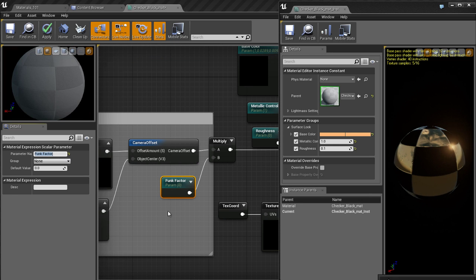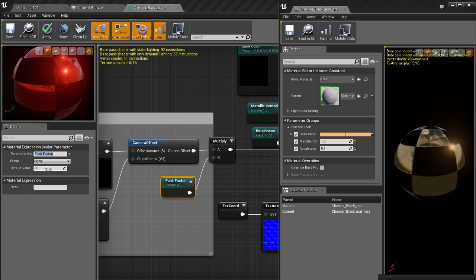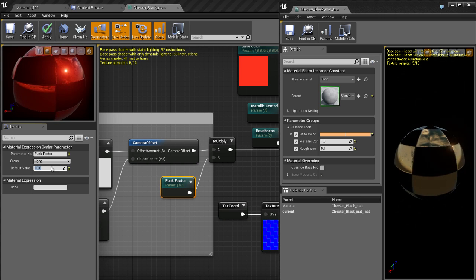But maybe I'll change it to something like funk factor. That'll make a lot of sense for someone who's never edited this shader before. Imagine they get this material and they find a parameter called funk factor. So I'm going to go to the group, and I don't like surface look, so I'm going to create a new group. I'm just going to call new group Funky Stuff.